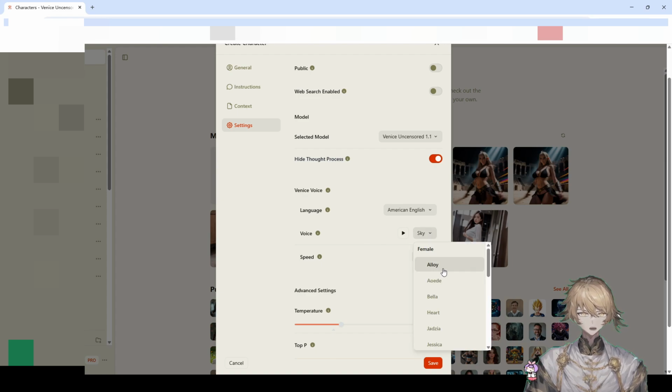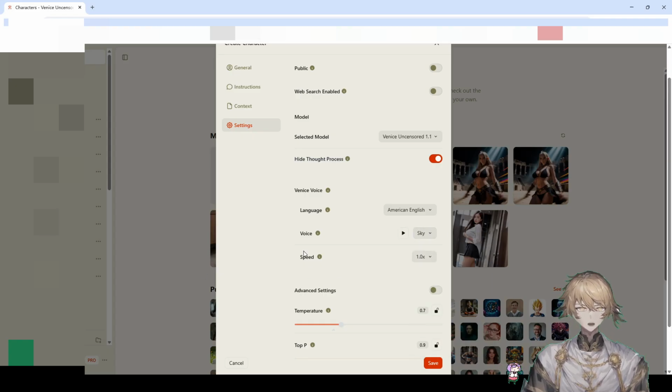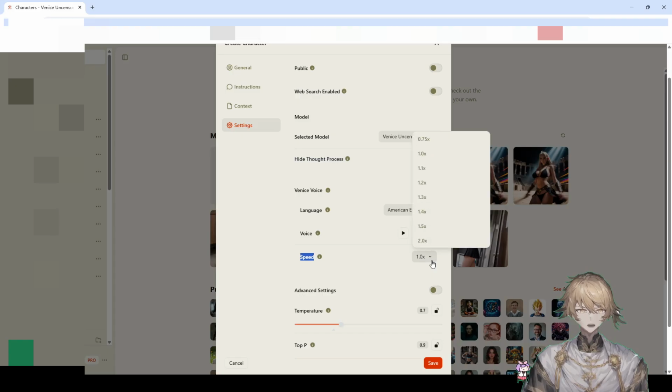And you have basically 12 voices, for female and male, I guess. For the speed, I suggest using 1.0 if you don't want it too fast or too slow. That's the preset for you. And if you want it slower, you just need to put 1.75. That's the speed. 2.0 is really fast.